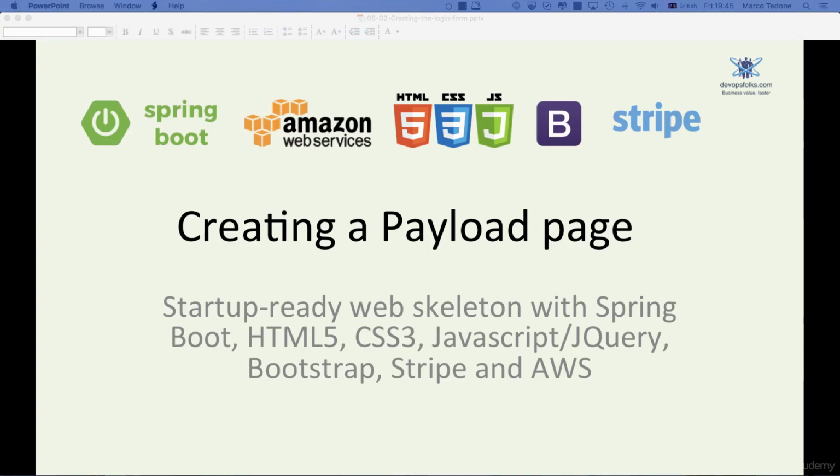Hello and welcome. In this brief lecture, we will create a skeleton payload page. This page will simply display some text. We will use it in the next lecture to prove that we can access it only when authenticated, when we will be introducing Spring Security.